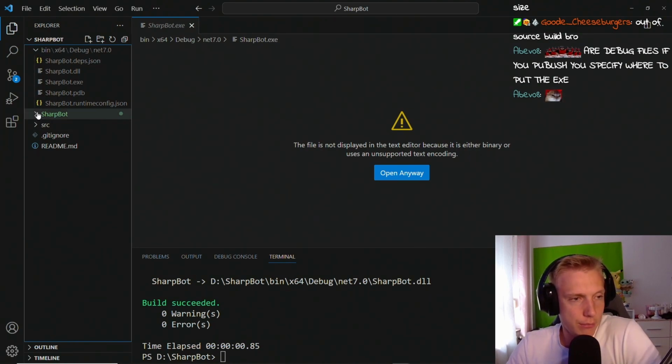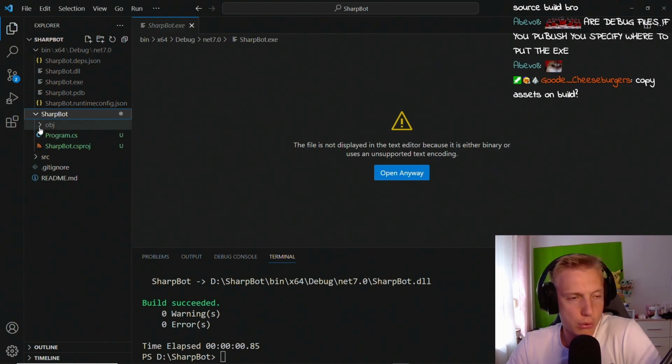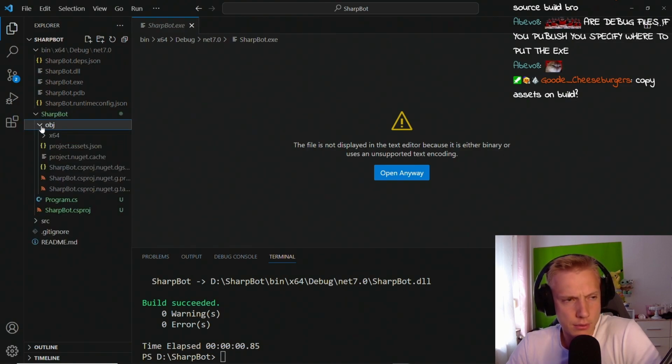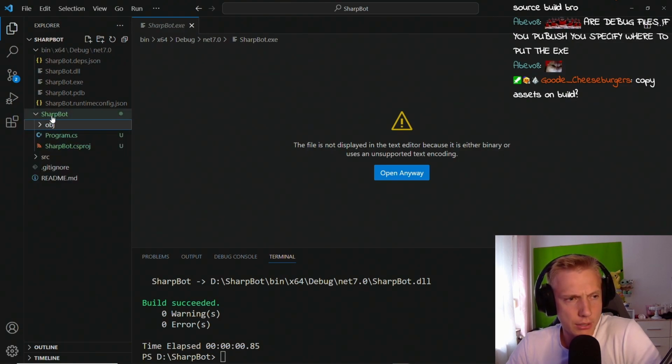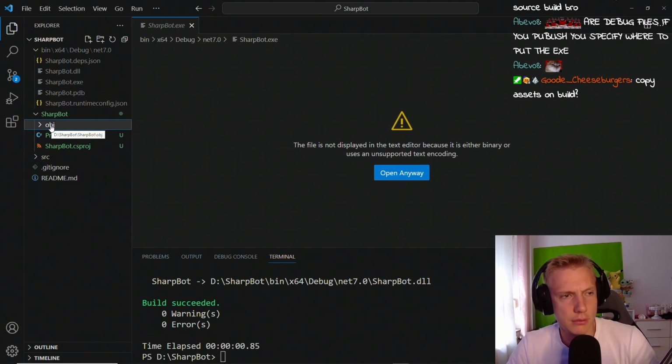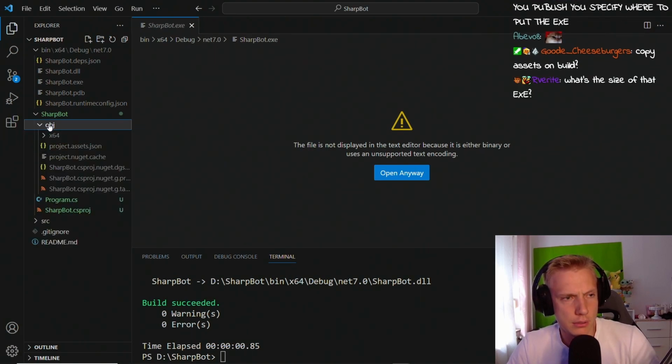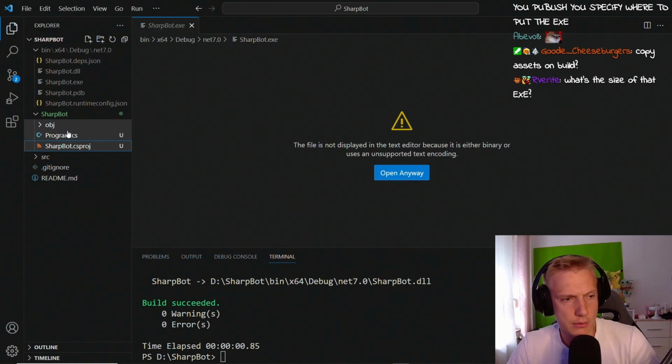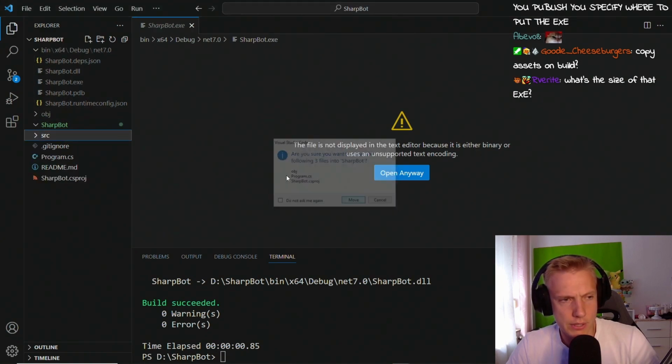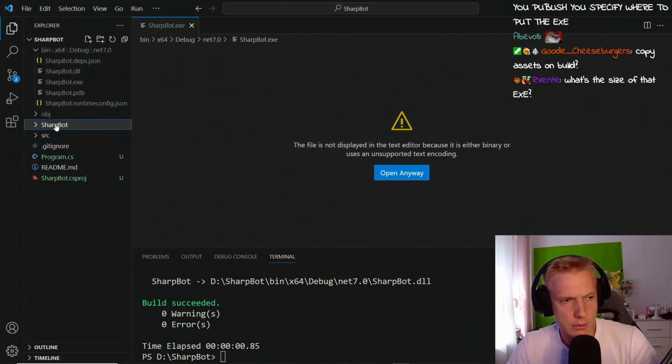Okay, so how do we make a program now? Why do I have everything in SharpBot again? What the fuck, man? No. What? Move that out. Then delete SharpBot.